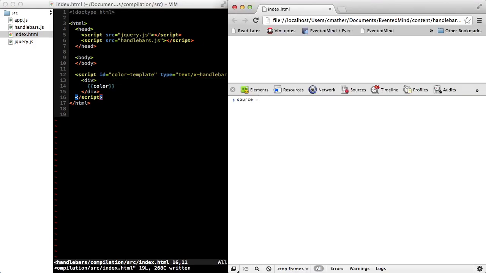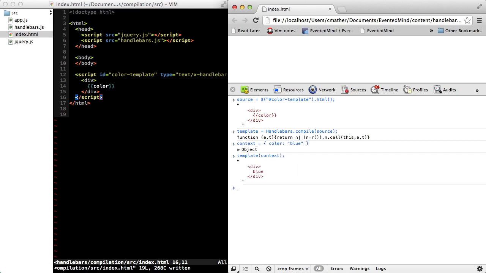In the browser, let's review the compilation process. First, I'll get a source by using jQuery. And then I'll use the Handlebars compile method to get a function and assign it to the template variable. Then I'll create a context with one property called color, and then call the template method with the context, and I get an HTML string as a result. I can assign that to the HTML variable and then append it to the document body.